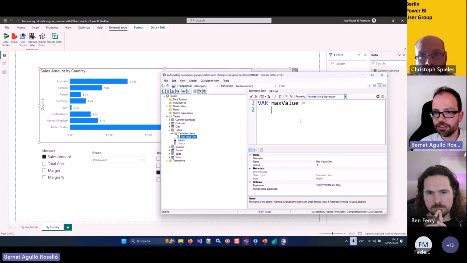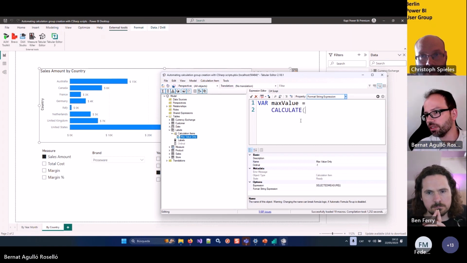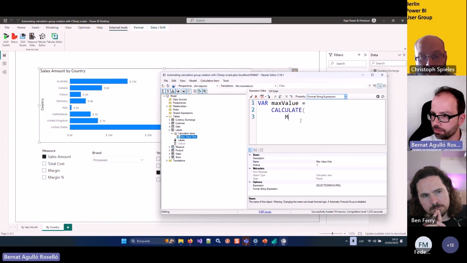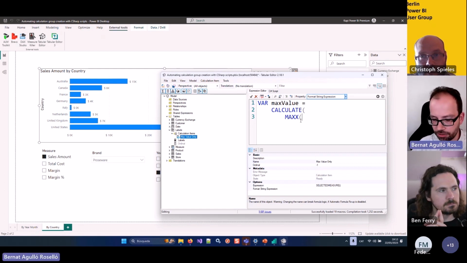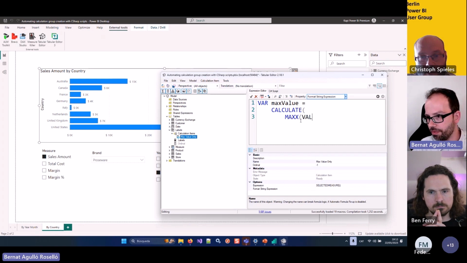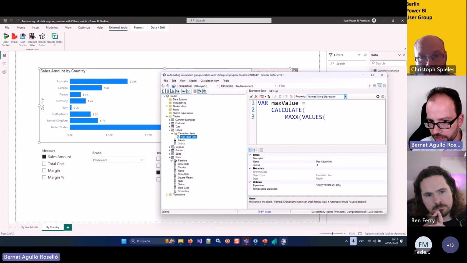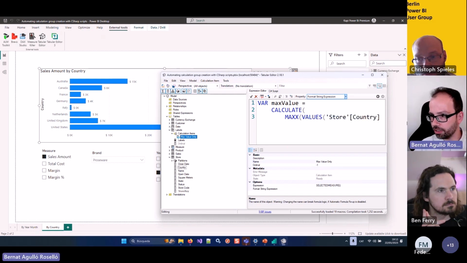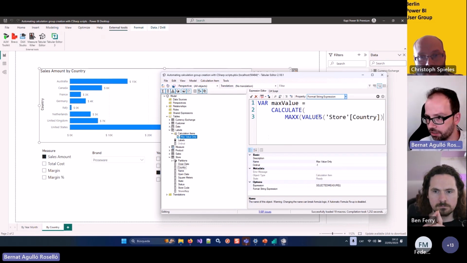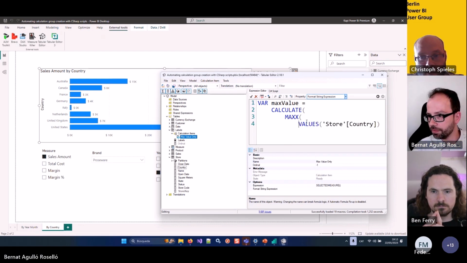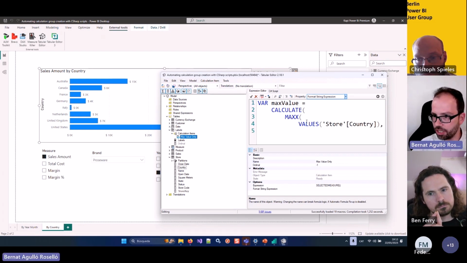What's the max value on the chart? Oh, sorry. So we need to calculate max x over what? In this case, it is store country. Yeah? So we'll do the values of store country. So where is this? Store country. We'll drag it here. Very good. This is our iterator table, and our iterating expression is just selected measure.